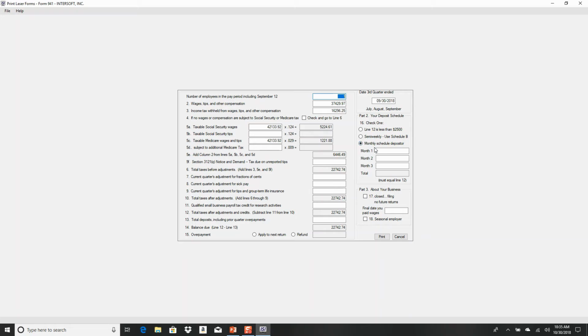We will need to enter some deposit information, whether we're a monthly scheduler, semi-weekly, or under $2,500. And I'll put in some data that matches our deposit amount. And I'll put our total deposits down here. And I currently do this for 3 companies every quarter. And what you see is all I really do, other than to enter some rounding for fractions of cents.